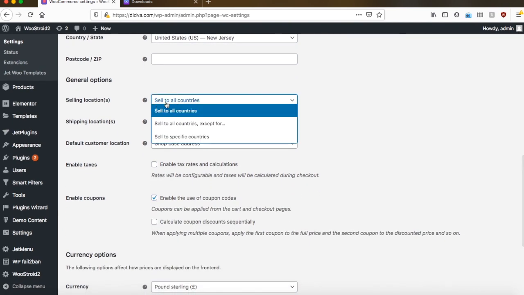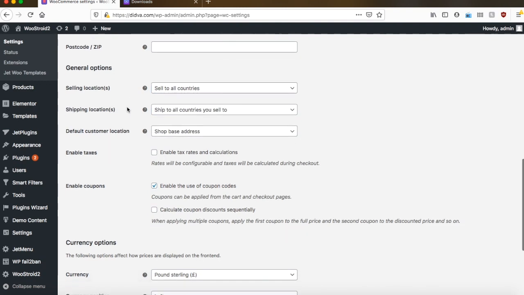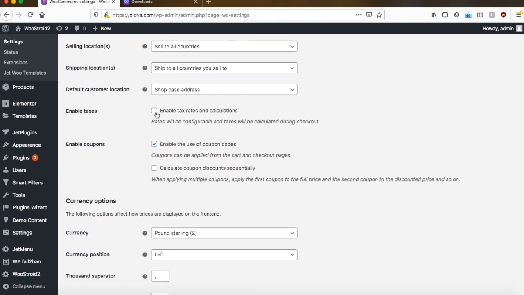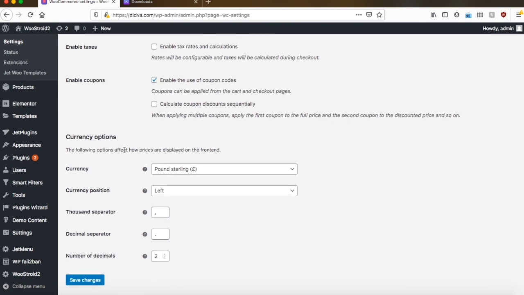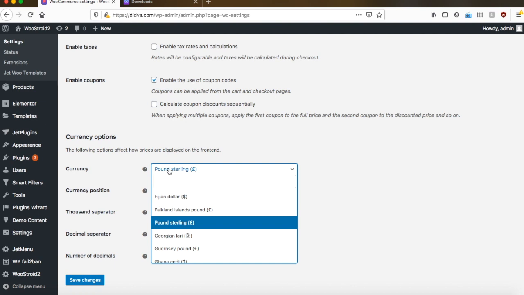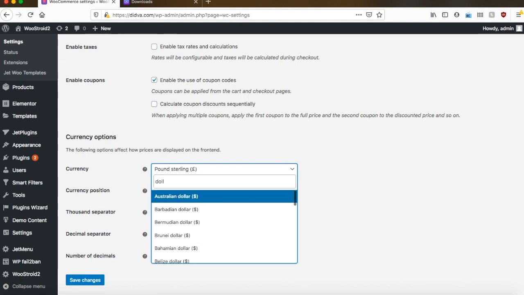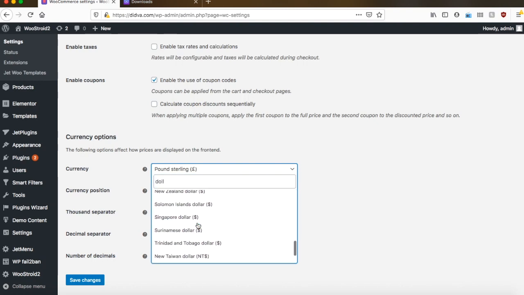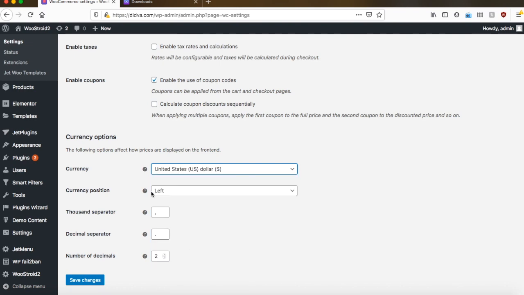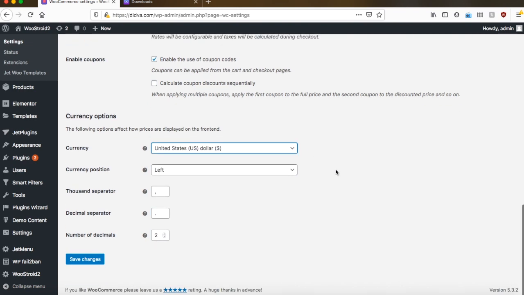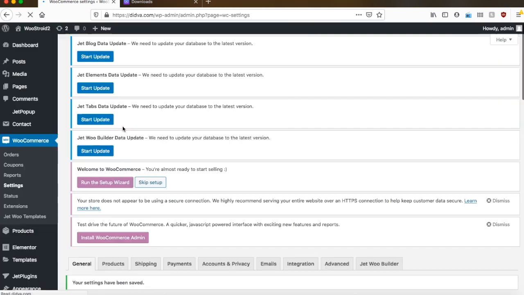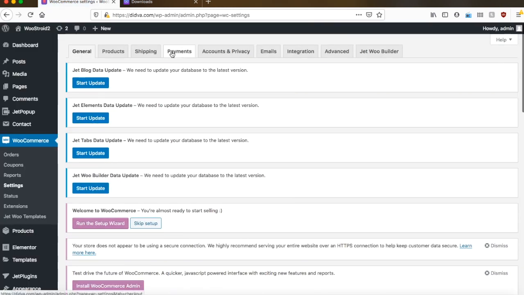Okay, we're selling to all countries. You can enable tax rates, but since you're selling hosting, you're probably not going to charge tax. Default currency is pounds sterling, but I would say US dollar would be a more commonly accepted currency in the United States. Save changes. And shipping, you need to configure shipping.